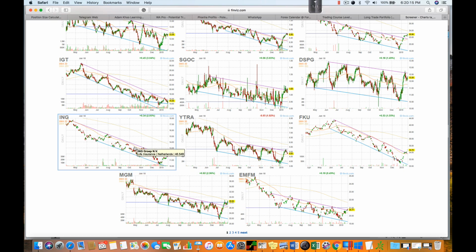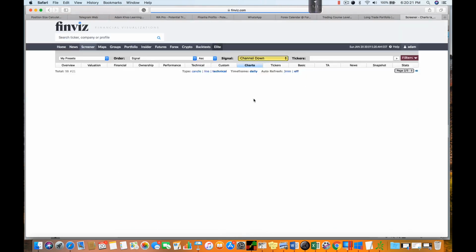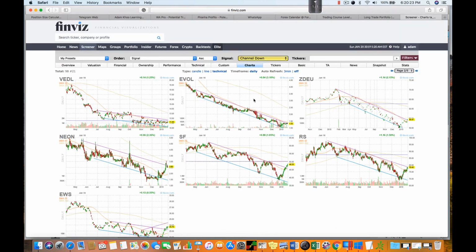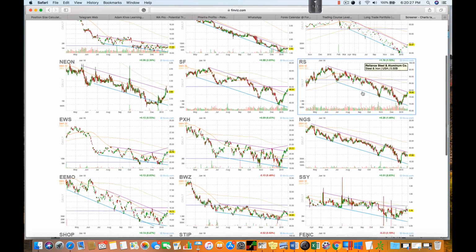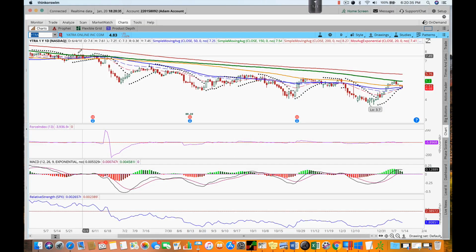That's broken out. Too many gaps, too many gaps. All right, let's go to the next page. Too many gaps, broken out. How about this RS? This looks interesting. Looks like a clear downtrend. Is it bouncing off the moving average?